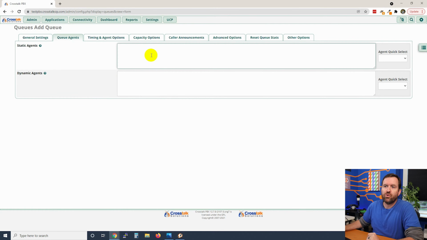So there are two different types of agents that you can put into a queue. You can have static agents or dynamic agents. Static agents means we are going to ring this person's extension no matter what. There is no ability for the agent to use a feature code to log in and out of the queue to accept queue calls. It just means that they are a permanent member of this queue, and queue calls will always be distributed to that agent's phone.